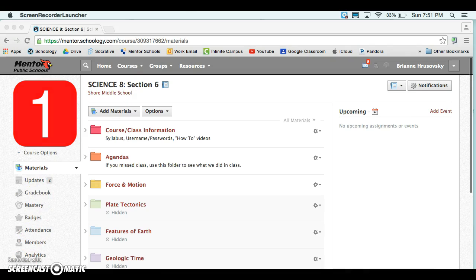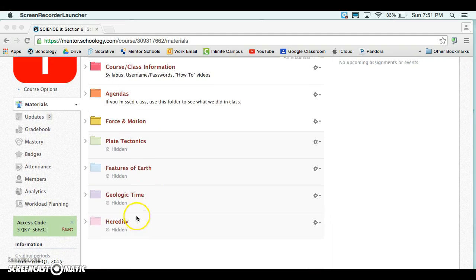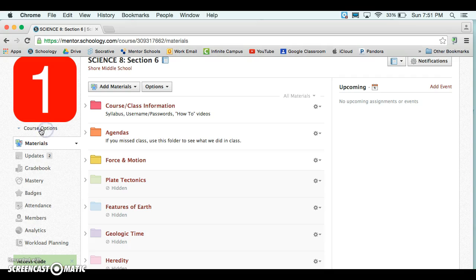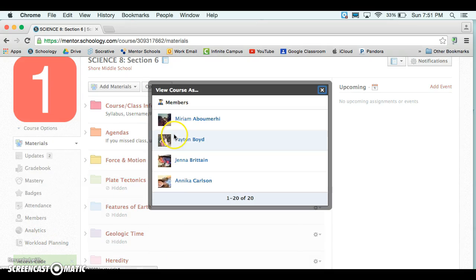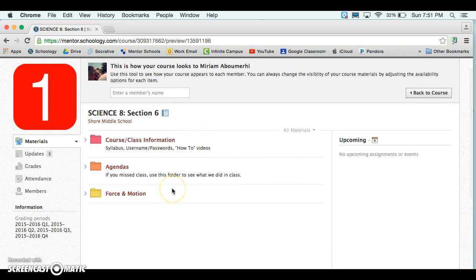And this is just what the course looks like from a teacher perspective, or my point of view. So I have course and class information, agendas, force and motion, and then I have 4 folders that are hidden, and these are just the upcoming units that we'll get to throughout the year. From a student's point of view, what they're currently seeing are just the 3 folders that I want them to have access to. So I only let them have access to the unit that we're currently on.